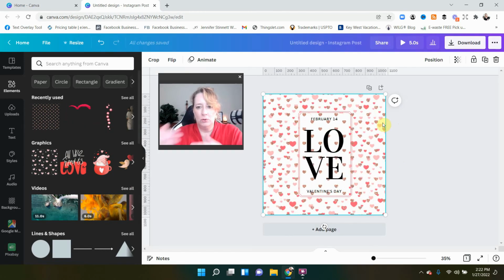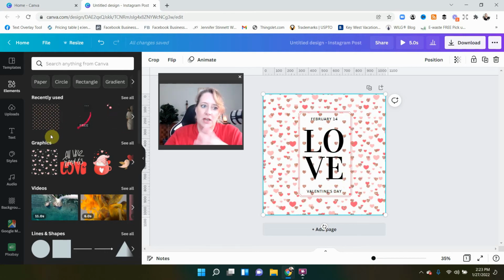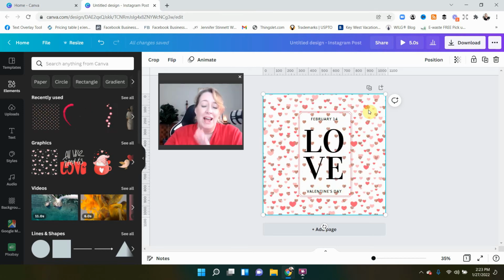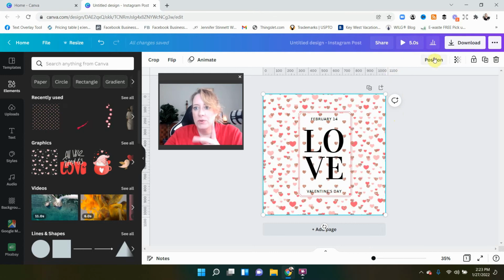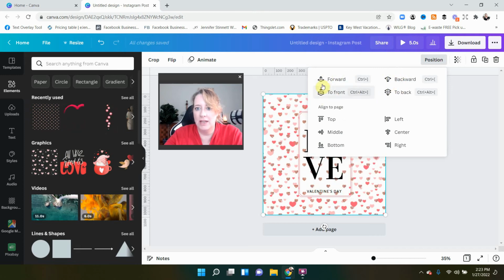Now, if you're not familiar with graphics or design, you're basically layering things on the initial picture. In this particular case, because I just brought over that graphic, it's laying on top of the whole picture. And actually I want that, but I don't want it to cover this love part. So what we're going to do is we're going to come up to the top here and look at the word position. And you can see here that Canva once again is showing us the layers.